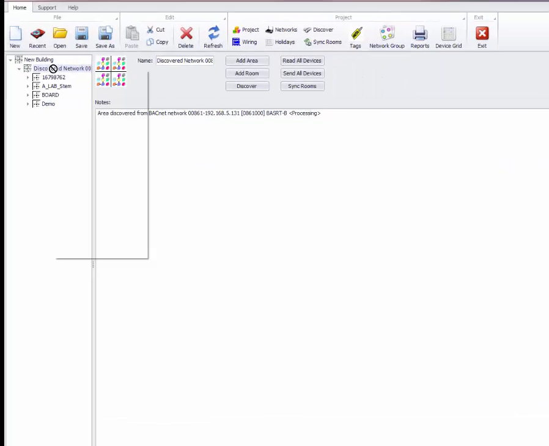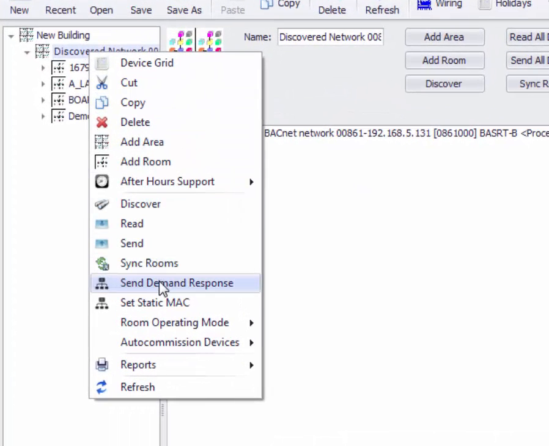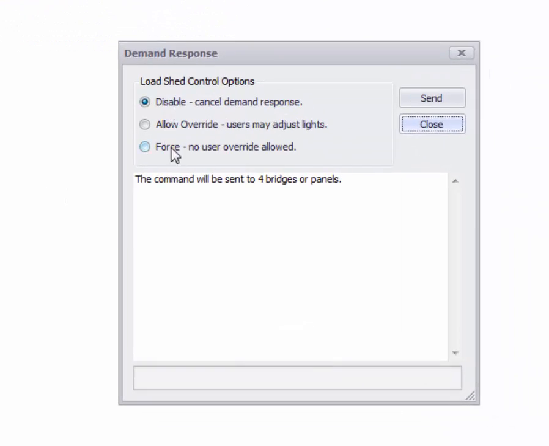So I'm going to right click on the entire network, and you'll see this option here, Send Demand Response. Click on that. Now we have two options. We can set the demand response so that it'll allow user override, or we can force it so that there's no user override allowed. If we want to just demonstrate this to a commissioning agent or the customer, it doesn't really matter which one we pick. Again, this is purely for demonstration purposes to prove that our system will respond or has the demand response capability. So I'm going to allow override, and I'm going to send that.